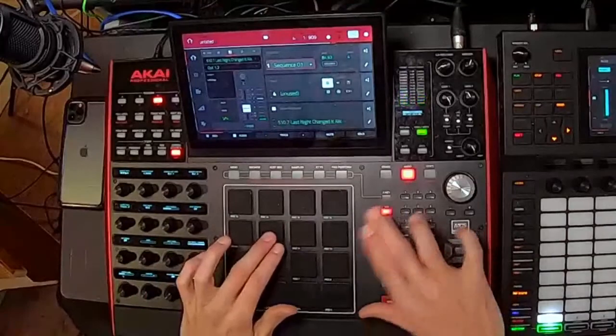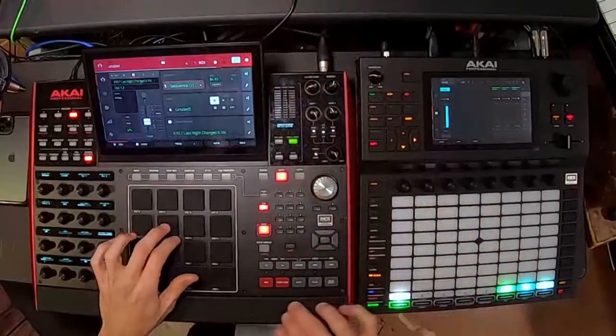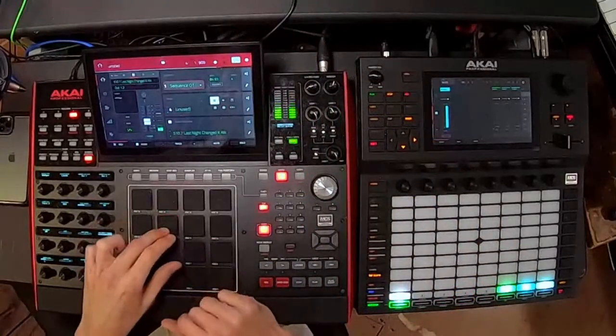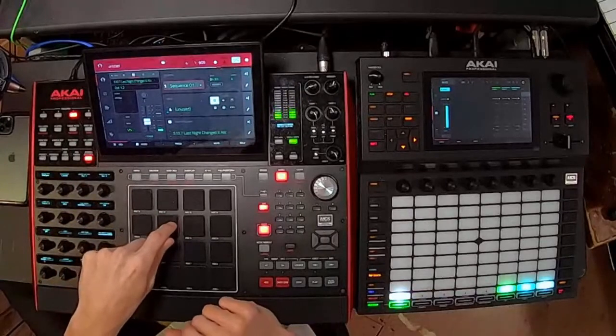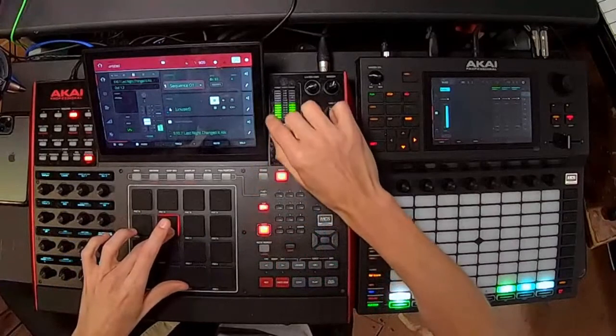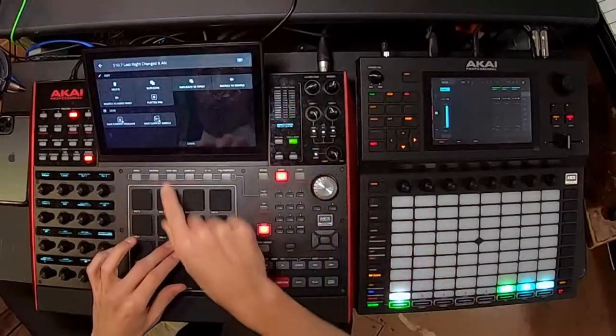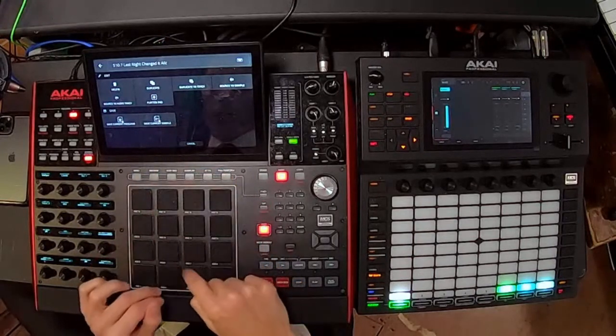Okay, now what we're going to do is transfer it over here. So I'm going to save this. This is how you save this sound. This is pad C. Then you just go in and you're going to see it says save current sample. That's this one right here.